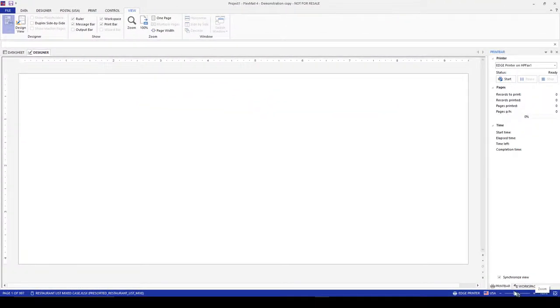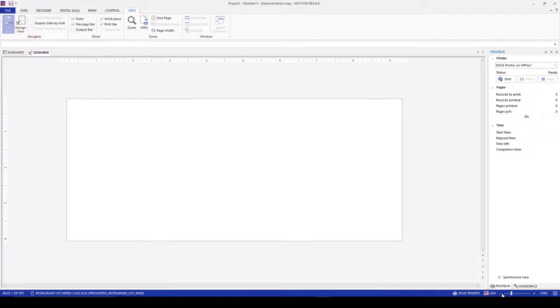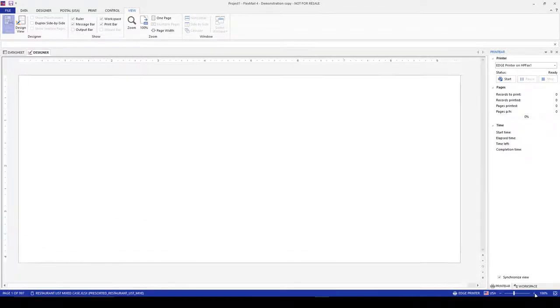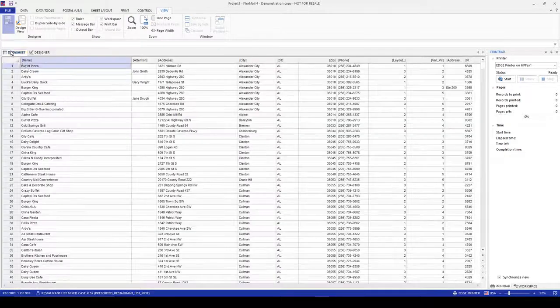On the very bottom right corner is a slider control with a plus on one side and a minus on the other side. The plus increases the main window view. The minus decreases the main window view.